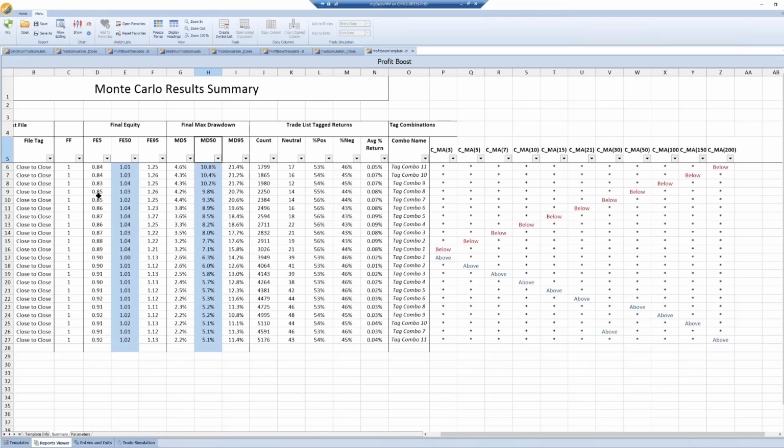So you can easily run this just to see historically. Obviously, it's not showing you what's happening in the future, but you can see historically how that would have affected your trading. Is it better to trade in low implied volatility environments? Would it be better in terms of final equity or drawdown to be trading when your stock is above a particular moving average or below a particular moving average?